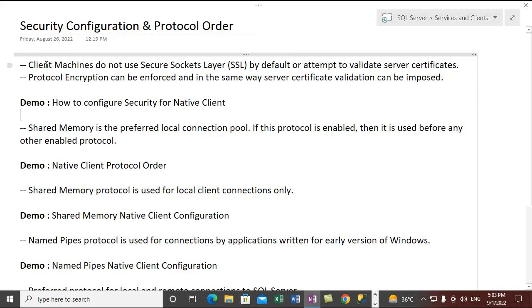By default, client machines do not use Secure Sockets Layer or SSL security, or attempt to validate the server certificate. So by default, security is not present on the client connections to SQL Server, and you need to implement that security. Protocol encryption can be enforced in the same way server certificate validation can be imposed. Both of these security items are not enabled by default.